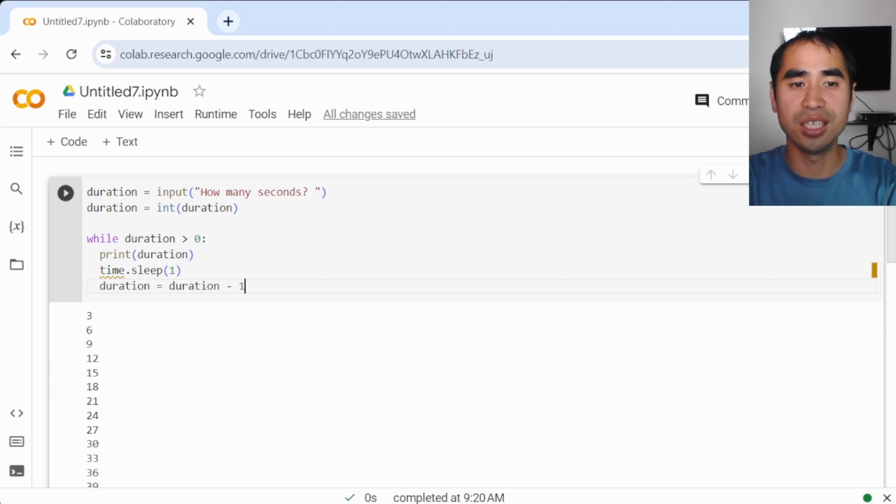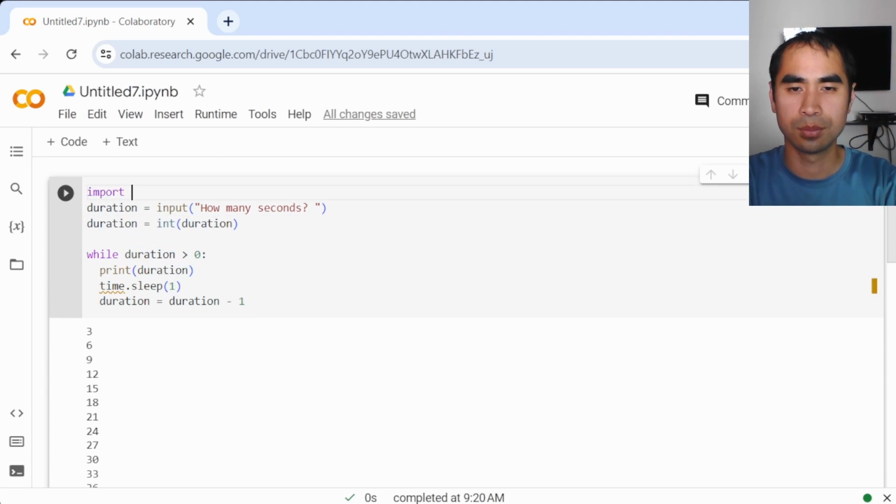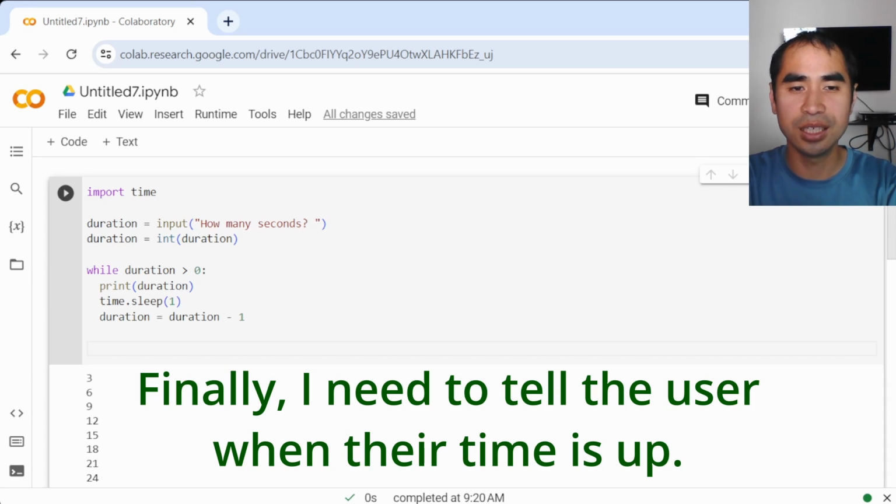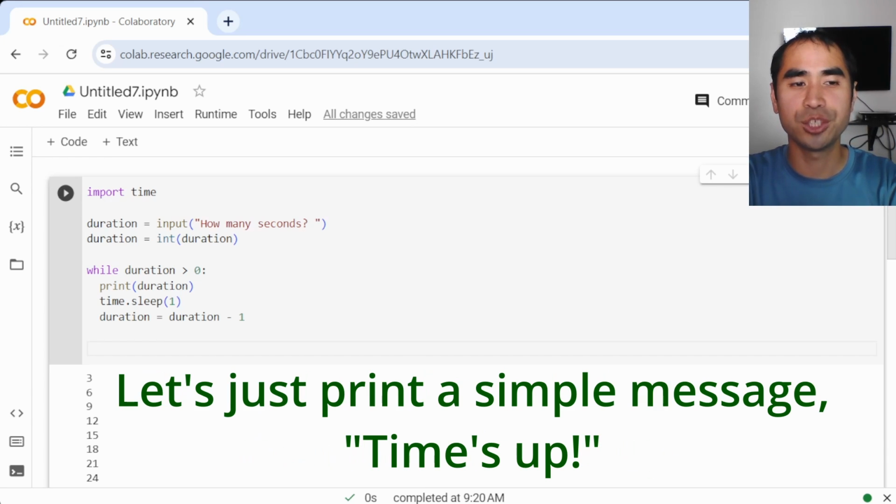Don't forget to add import time, because time.sleep is an imported function. People normally import everything at the start of their code. It's neater that way. Finally, I need to tell the user when their time is up. Let's just print a simple message. Time's up.